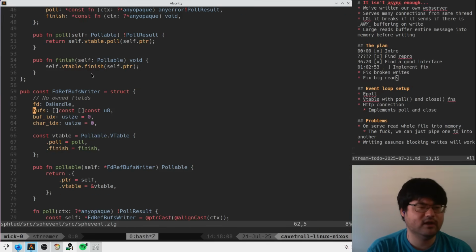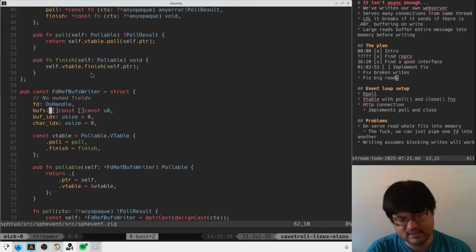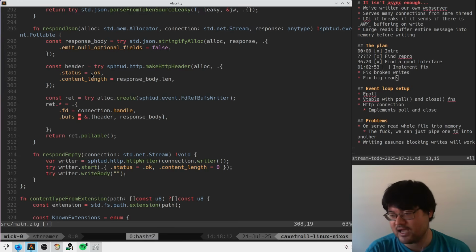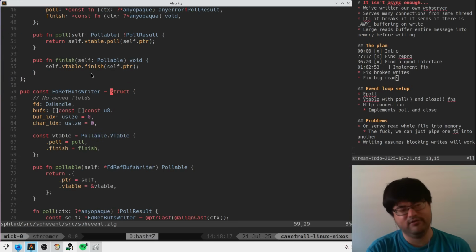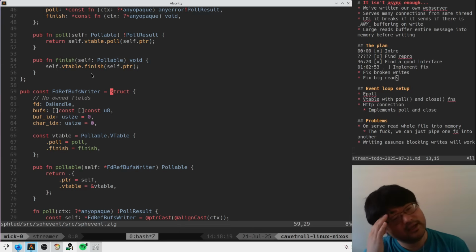Oh, because this is a slice. And this is pointing to the stack, and then the stack gets nuked here. That's really easy to mess up. Really easy to mess up.